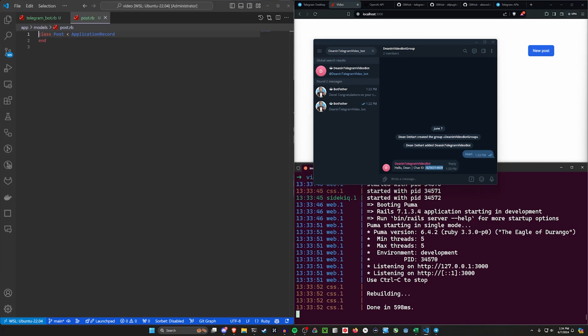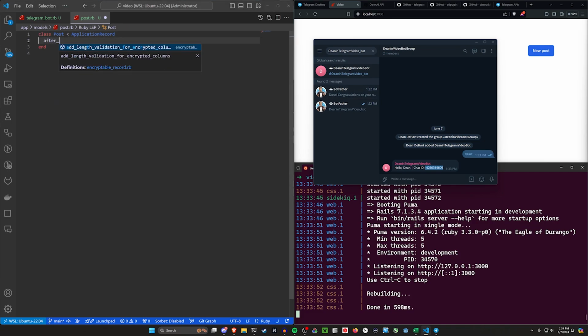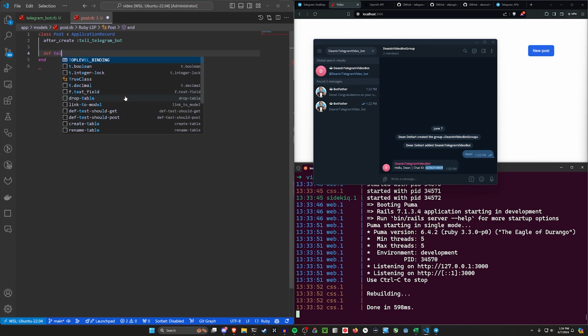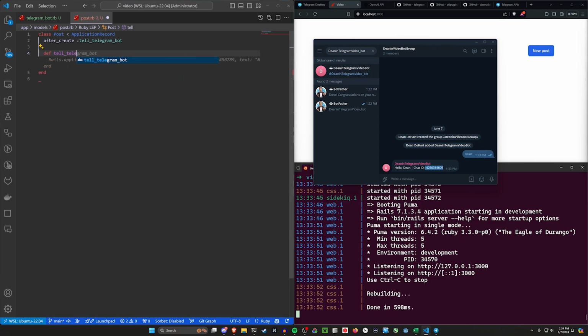Let's come into our post.rb, and now let's set it up so that our post.rb can do the callback stuff. So we'll say after create, tell Telegram bot to send a message. It's not the best name. Tell Telegram bot, something like that. Okay, so let's start with the chat ID, which is going to be equal to this. And I'm actually going to put this inside quotes just in case.